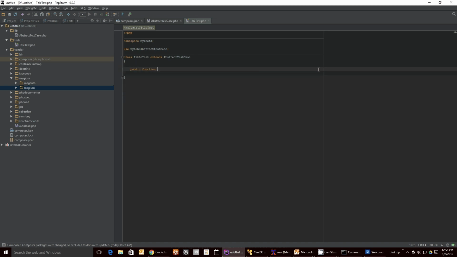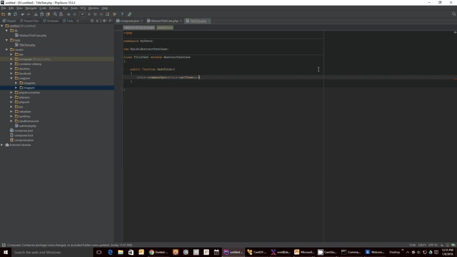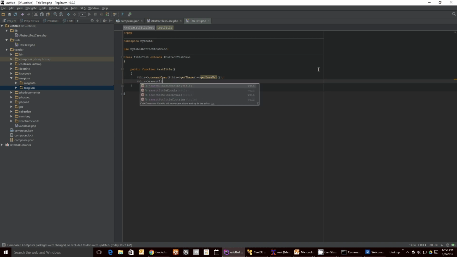We'll do public function test title, this command open, and we're going to call our first configurable element here, this get theme. Theme has a method called get base URL that is going to be used to actually open the browser up. Then we will do this assert title equals Madison Island, which is the name of the default sample set.